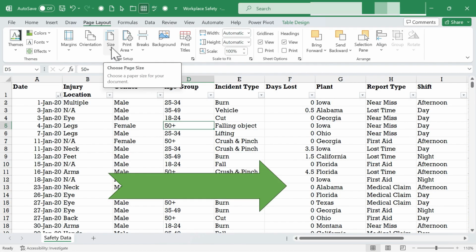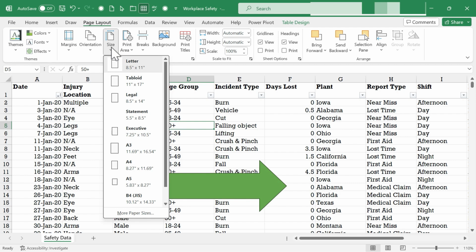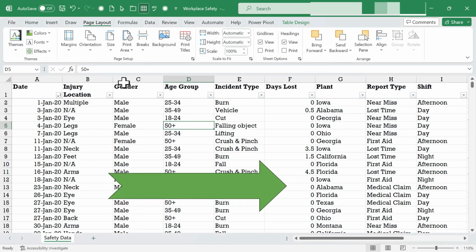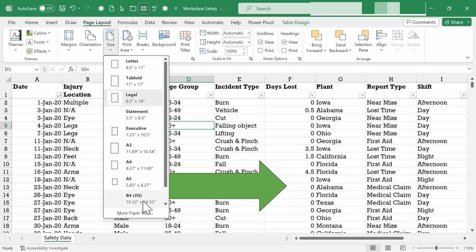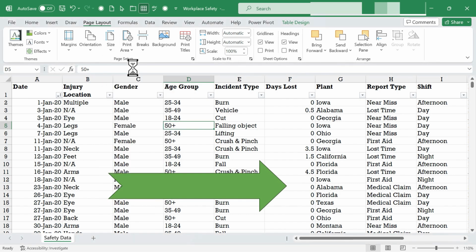Next, we have Size. So what is the paper size? If you're going to print, is it letter size, 8.5 by 11, or is it legal size, or any of these other sizes? And so that's, again, an important feature if you're going to print.